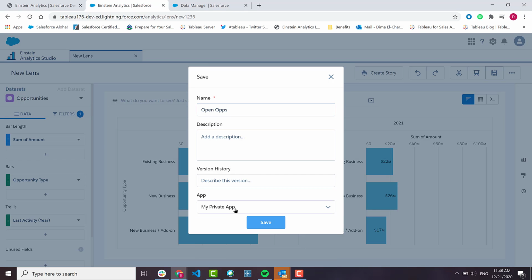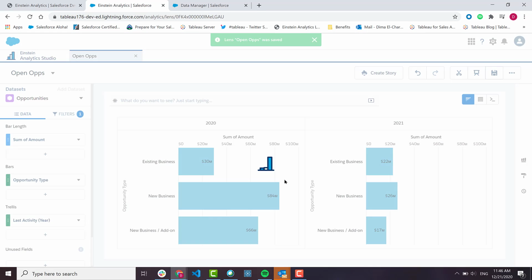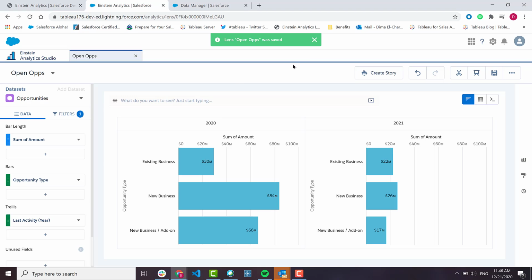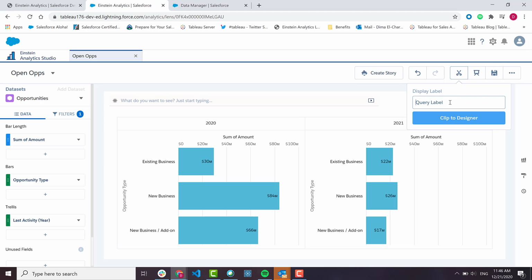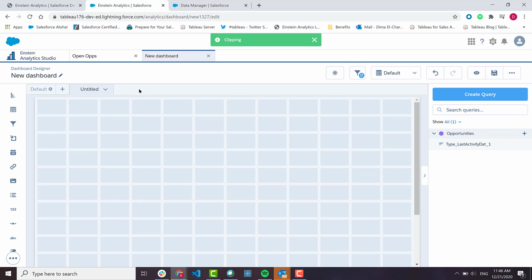So this is one of the nice things about this, each person has their own sandbox environment for their own app development, which makes things a little bit easier in terms of scale. So once I have it saved, now I can potentially just use this. I'm going to clip it to designer, and that takes me straight to a dashboard.